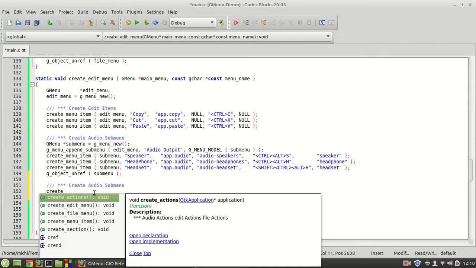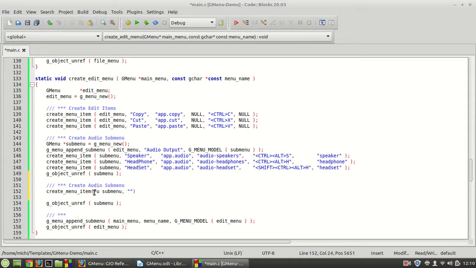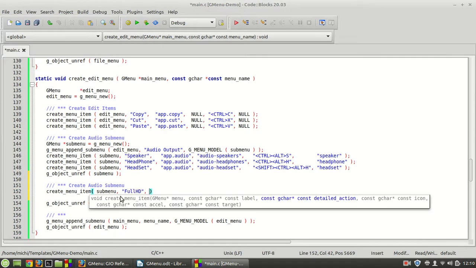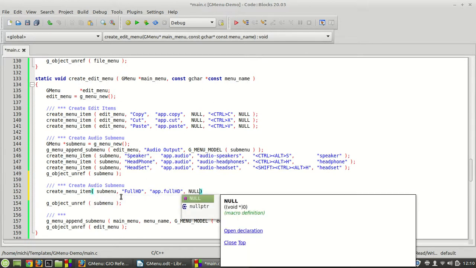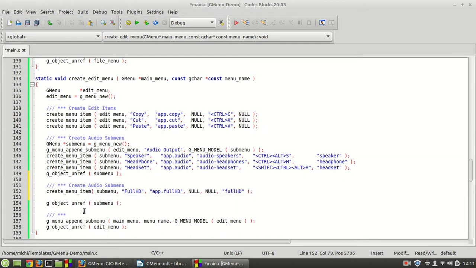So create menu item. The first one, of course, we need a submenu, and the first one will be full HD, which needs an action, will be called app full HD. The next one, we are not going to use accelerators or icons in this example because we don't need them. So full HD will be the target.